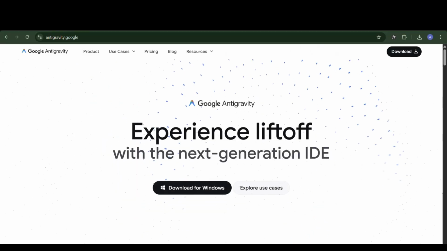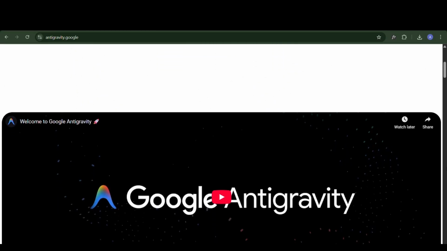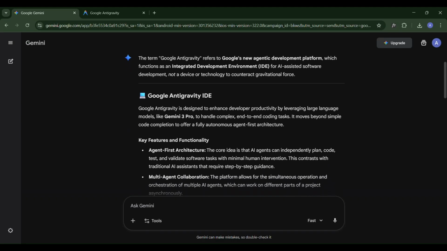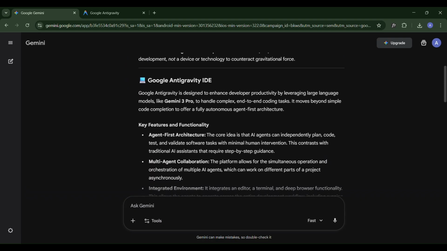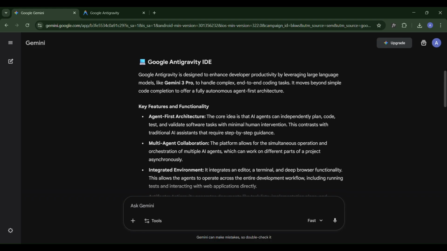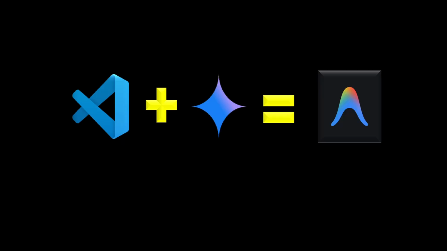In this video we will be unlocking the power of Google's new agentic development platform, Google Antigravity. Google Antigravity is designed to enhance developer productivity by leveraging large language models, like Gemini 3 Pro, to handle complex, end-to-end coding tasks. In simple terms, it has given normal VS Code the additional power of LLM models like Gemini 3, so that we could write code or build projects faster.